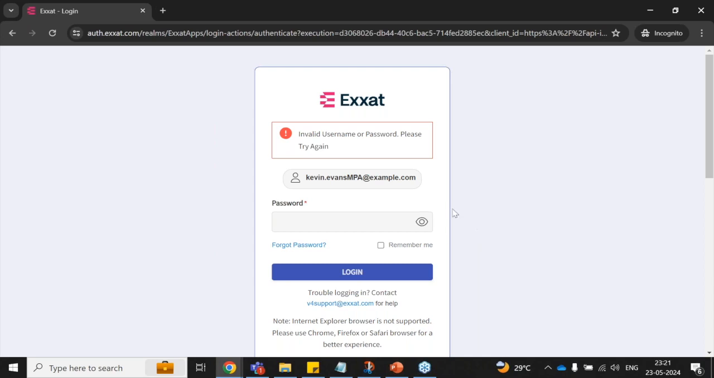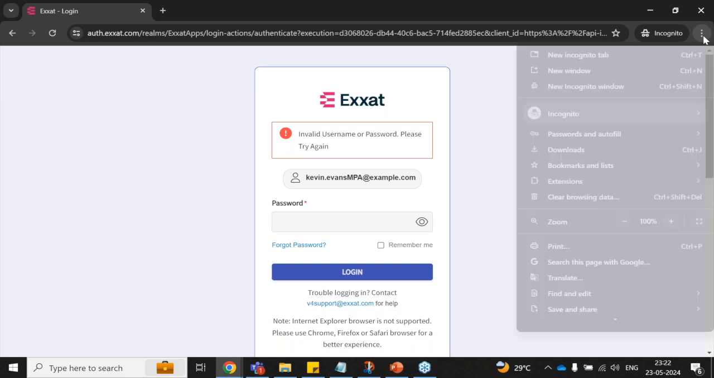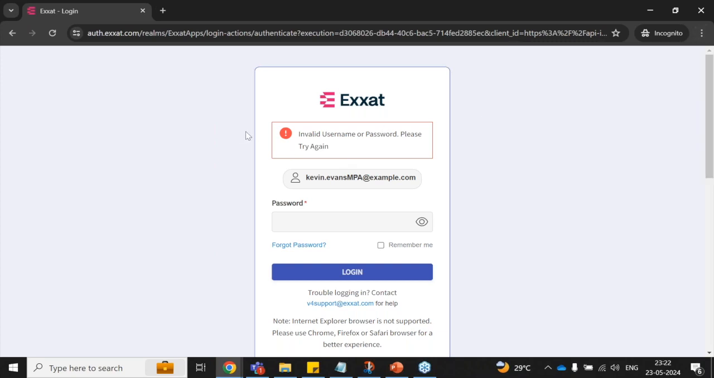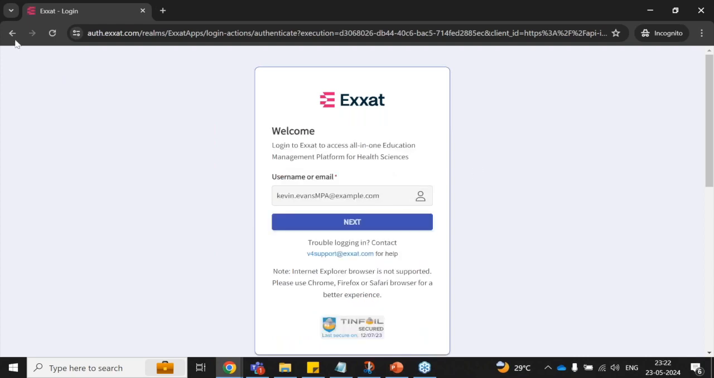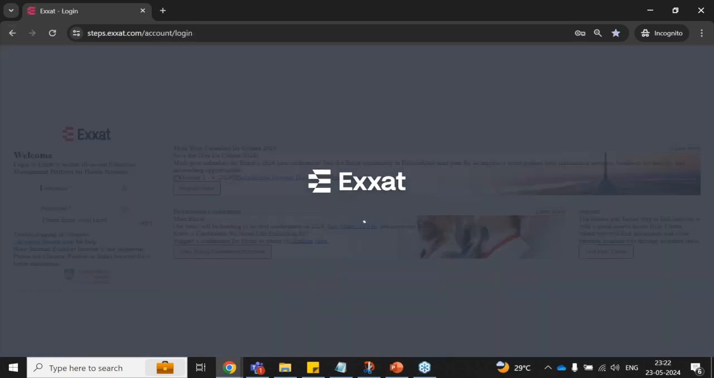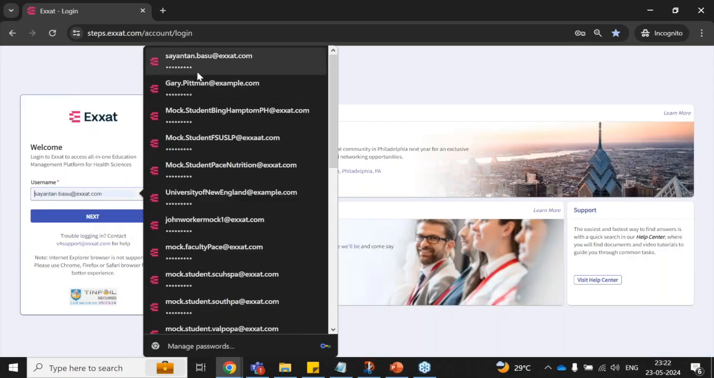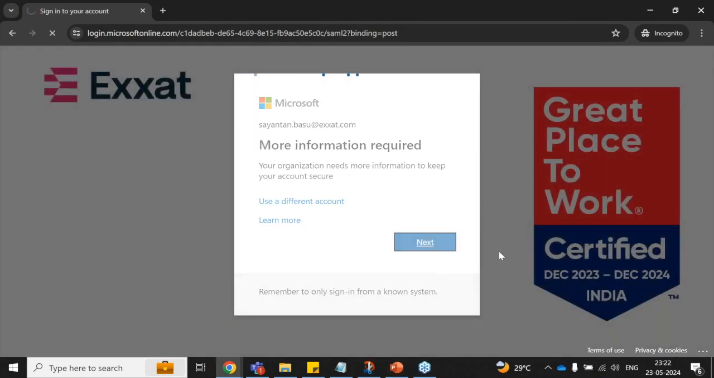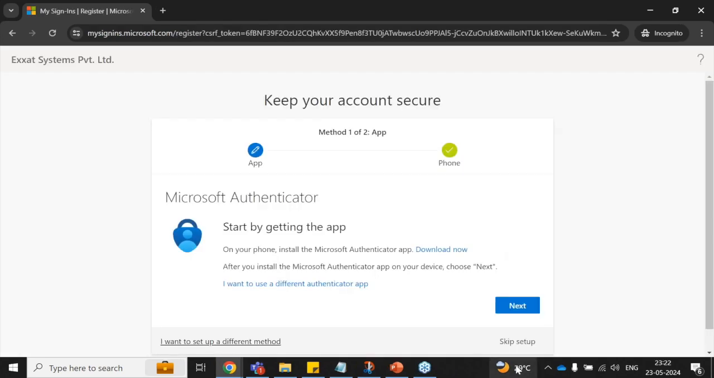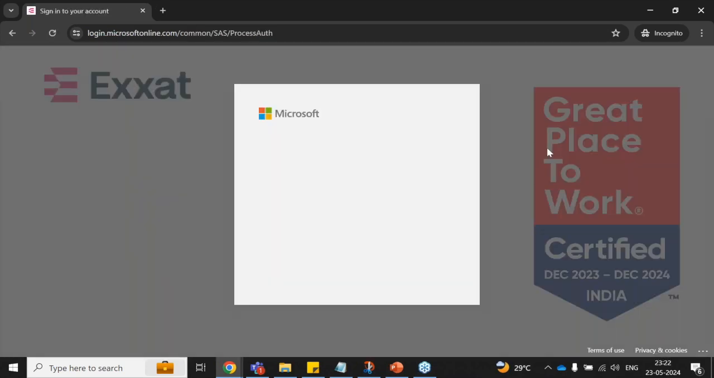Yeah, let me try because I'm not able to log in as the mock student. You can just click on one of the mock students' names in your view. Yes, let me do that. Just give me a moment. And then let's see.